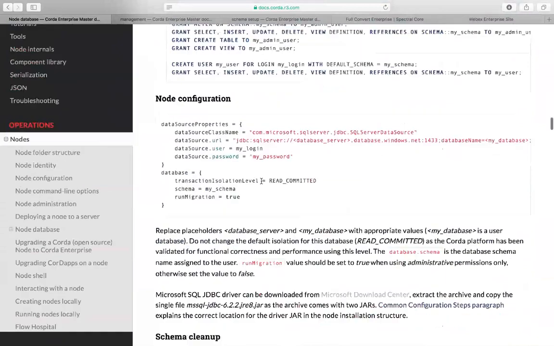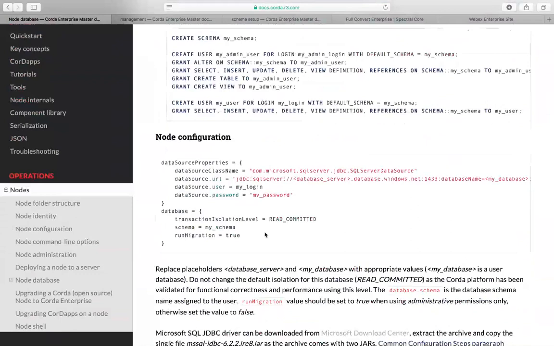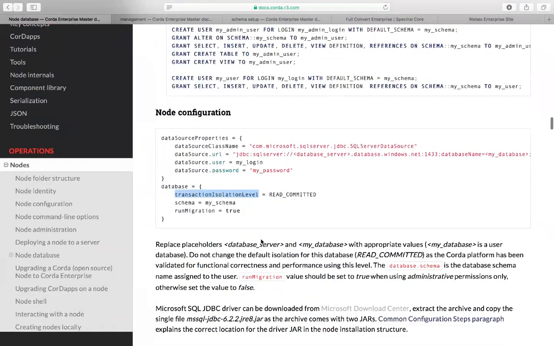And then for each database, the specific configuration matching the script is presented. Typically, you need to set the database user, password, transaction isolation level, and schema. That's all.